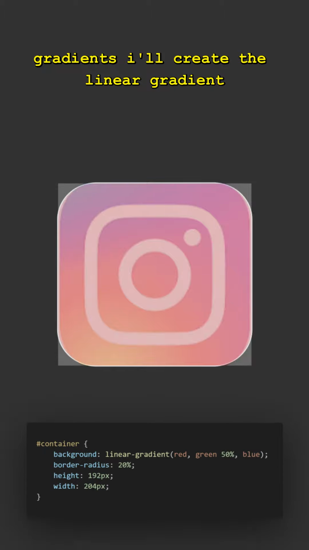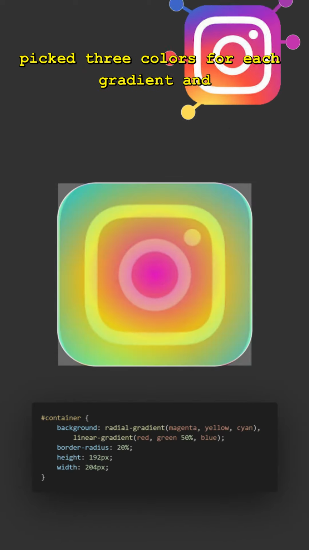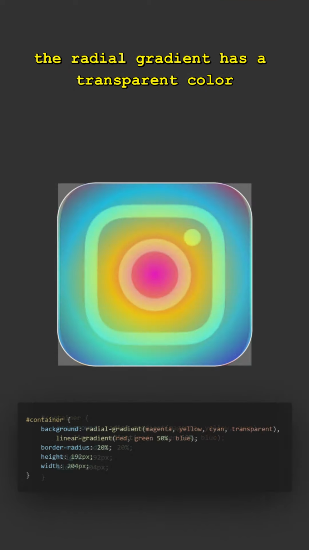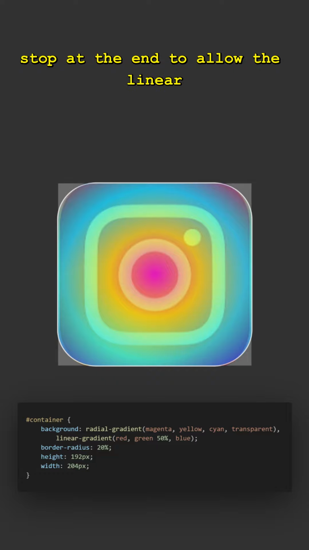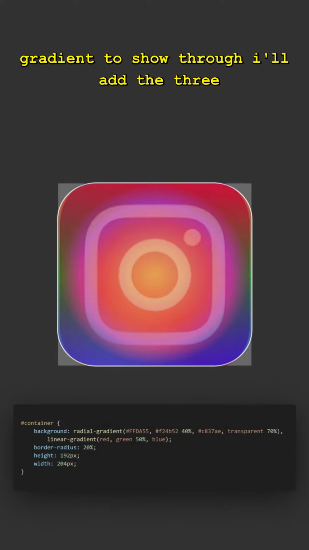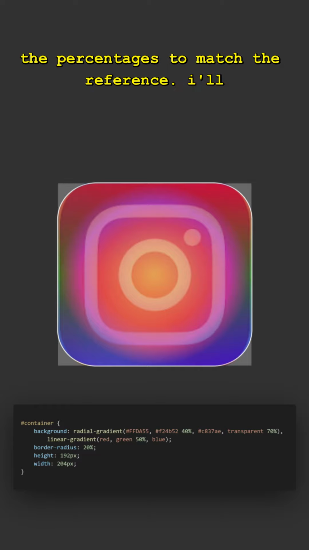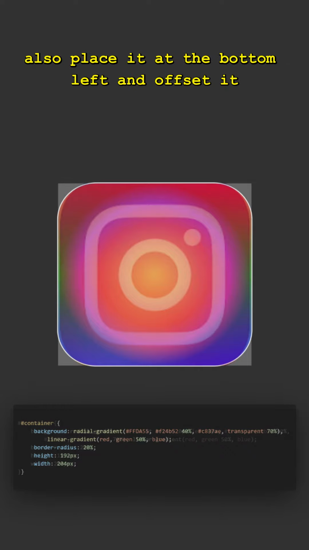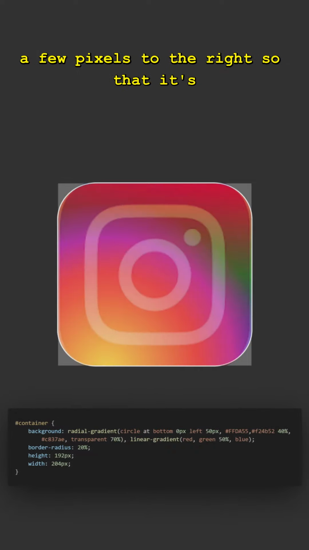I'll create the linear gradient first and place a radial gradient on top. I picked 3 colors for each gradient, and the radial gradient has a transparent color stop at the end to allow the linear gradient to show through. I'll add the 3 colors for the radial gradient and adjust the percentages to match the reference. I'll also place it at the bottom left and offset it a few pixels to the right so that it's lined up with the reference. The linear gradient is much simpler, and I'll just set the colors and angle.